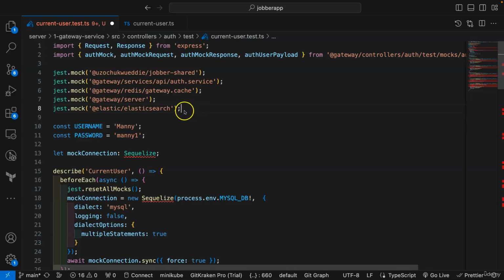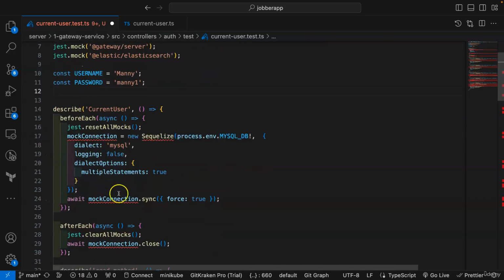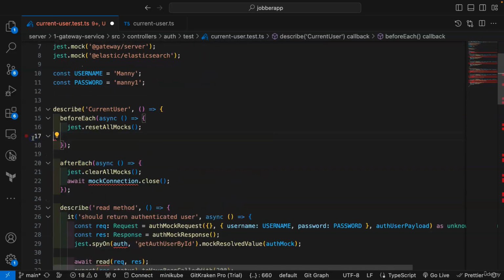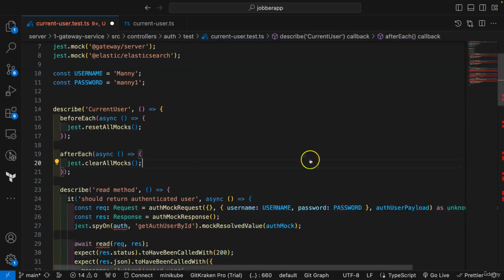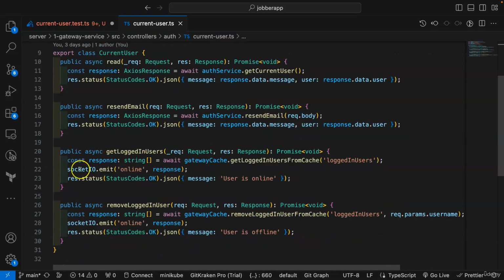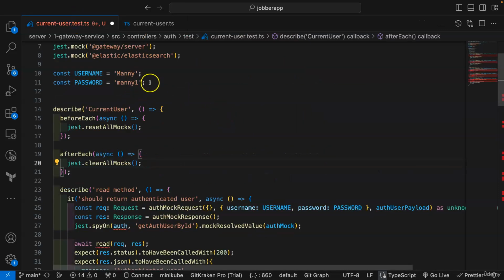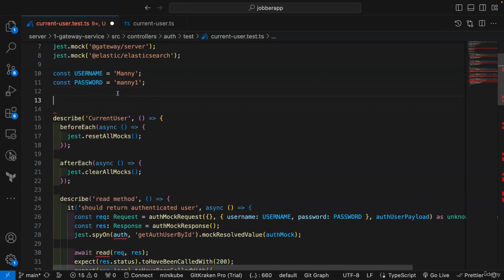And we can remove what we don't need. We don't need this. I don't need this mock. I can take them out. I can take this clear mock. What I want to do is mock this socket IO object right here. Remember, in the get logged in users and remove logged in users, we are using this socket IO. We need to mock this, and to do that, I will just define it here. I'll say Object.defineProperties, and then inside I will pass the socket server.